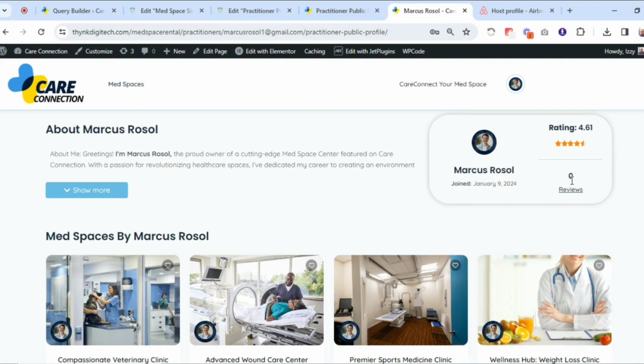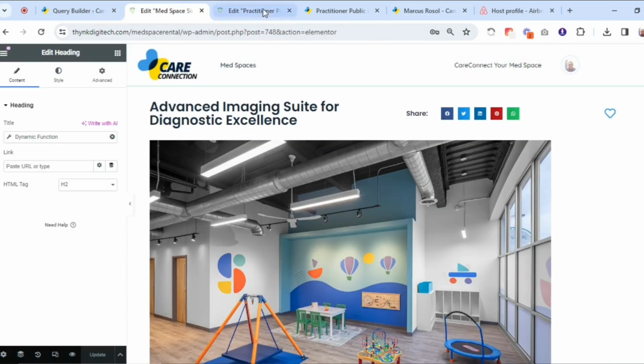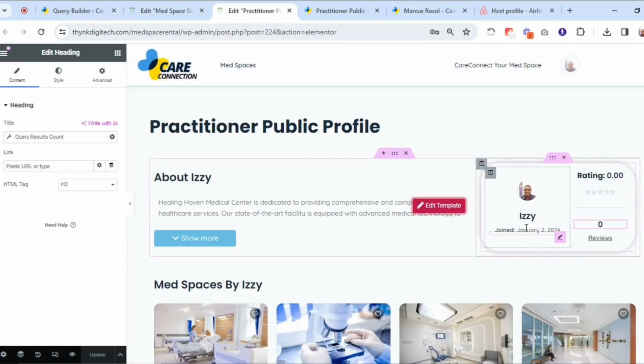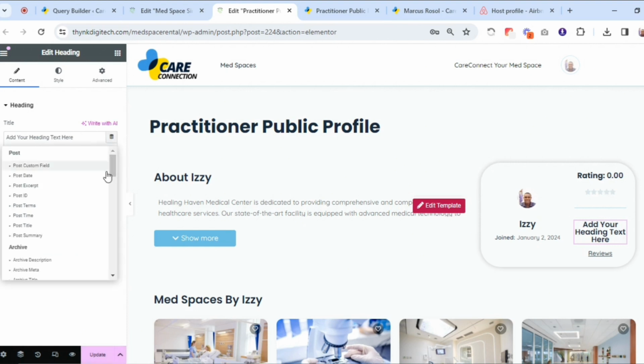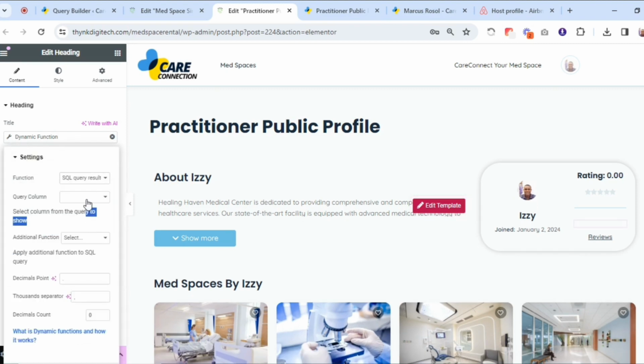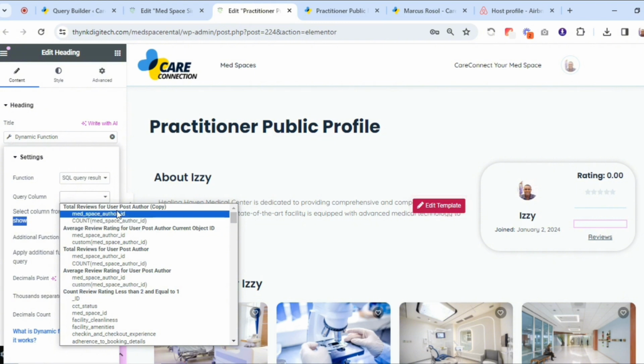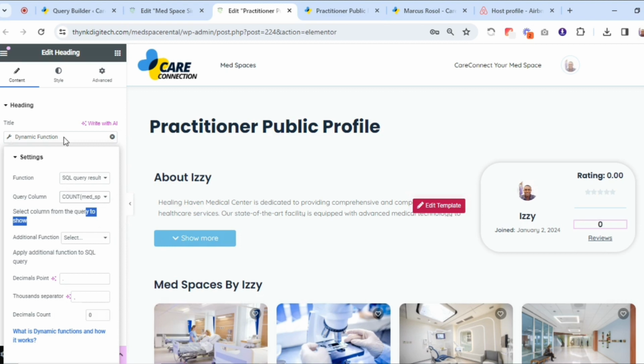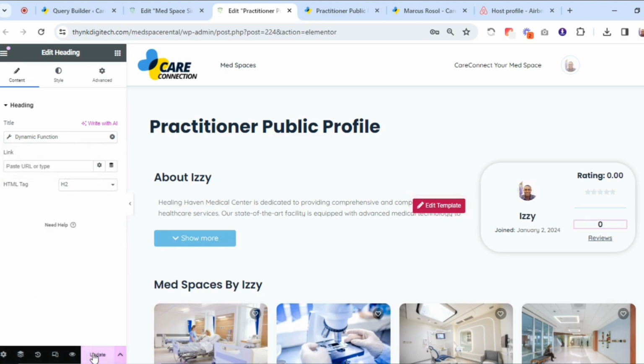Let's also check for this. I'm going to click on this count. What we are working on is a dynamic function. I'm going to close this, click on dynamic tags, come to JetEngine section, go to dynamic function, click on the function SQL query result. I'm going to select this copy. I'm going to rename it to current object ID. I'm going to select this copy, and that's just it. I'll click on update.